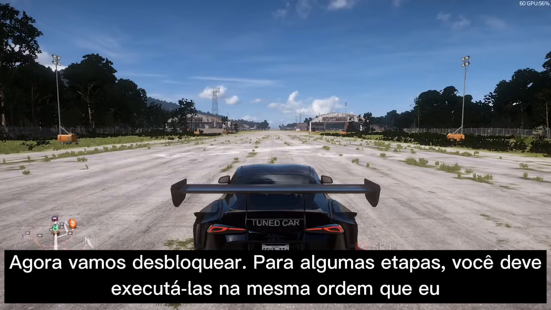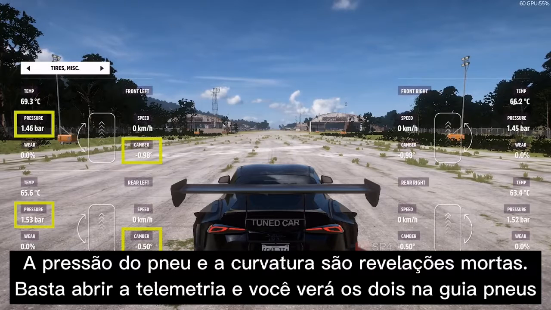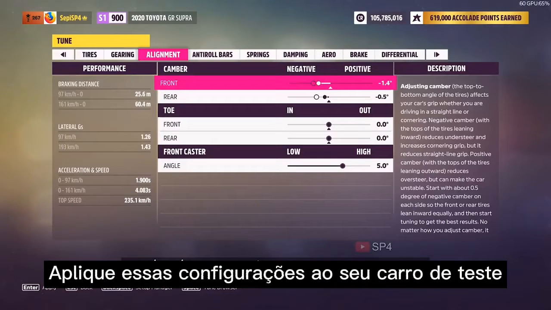Now, let's get to unlocking. For some steps, you must do them in the same order as I do. Tire pressure and camber are dead giveaways. Just open telemetry and you see them both in the tires tab. Apply these settings to your test car.